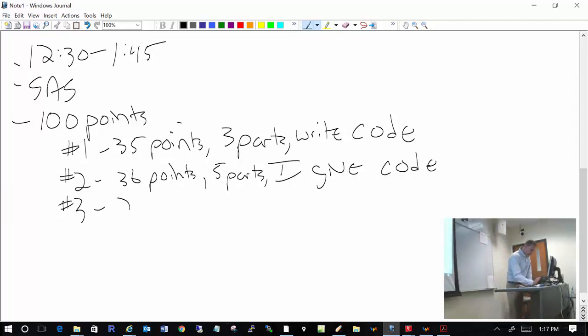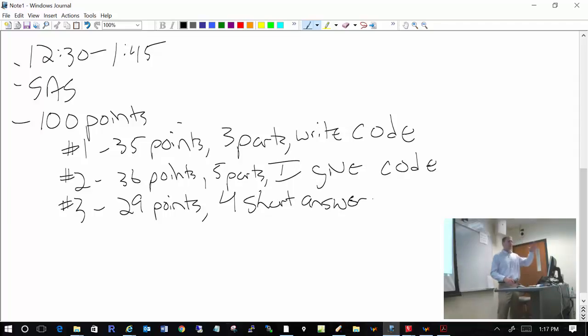So number 3 is 29 points. There are 4 short answer problems that are not connected in any way. So part A has no connection to part B. I think I might have given you example problems before, but it doesn't hurt to give this again. One potential problem would be, what are 3 ways that one can figure out an appropriate ODS table name?